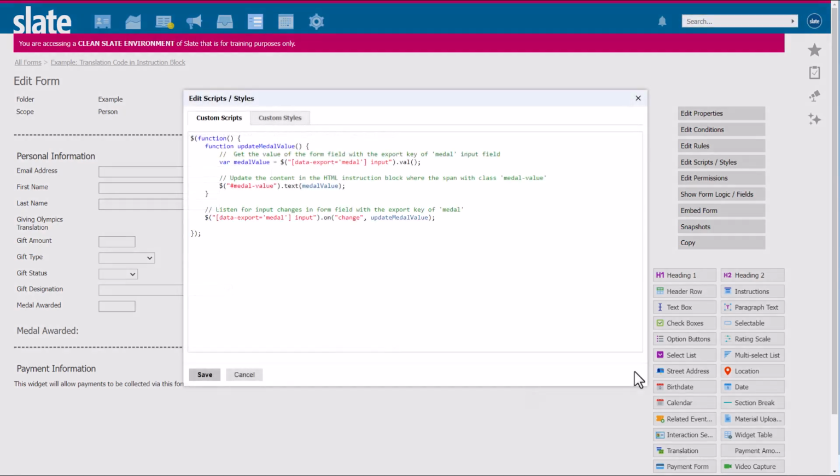Let's now take a look at the script. What this script is doing is taking the value from the medal awarded form field that's going to be hidden. It's then going to insert it into an HTML span. We then take that HTML span and put it into an HTML block anywhere within the form, and that value will show up.